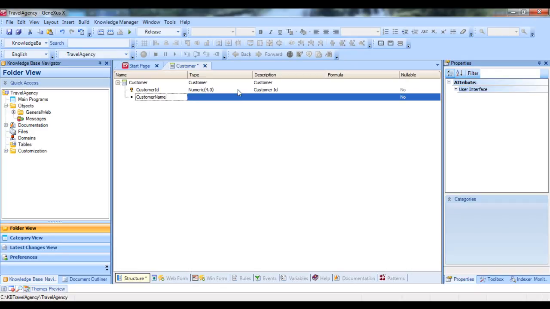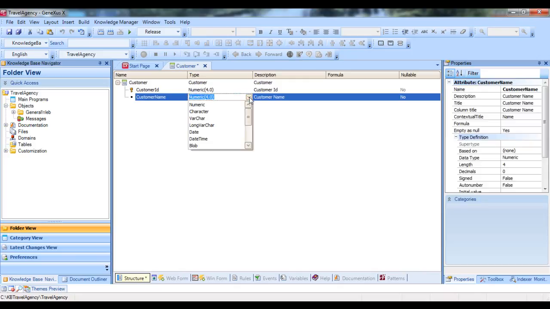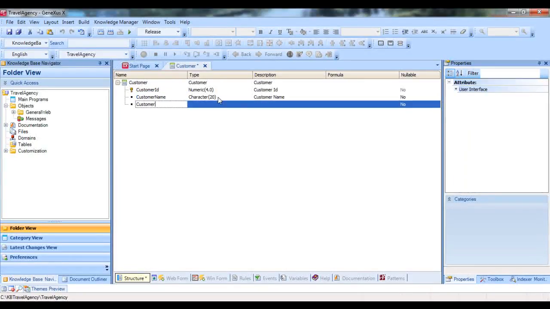To set the data type stored by the customer name attribute, in this case, we select the character data type. Note that if we type an opening bracket, the default length is 20 characters. We'll leave it unchanged. We follow the same steps to enter the customer last name attribute, which will also be of character type, length 20.